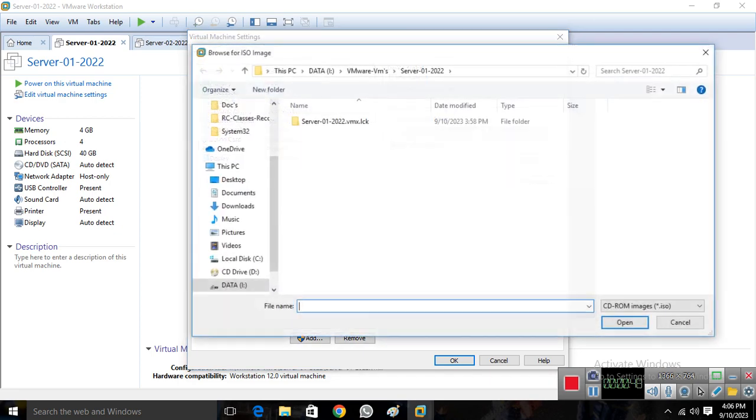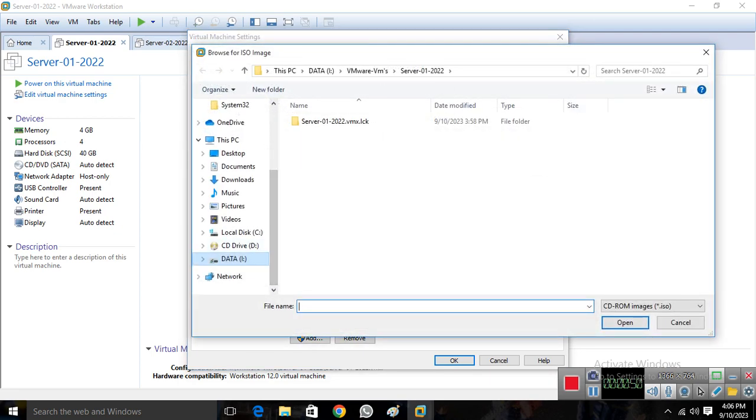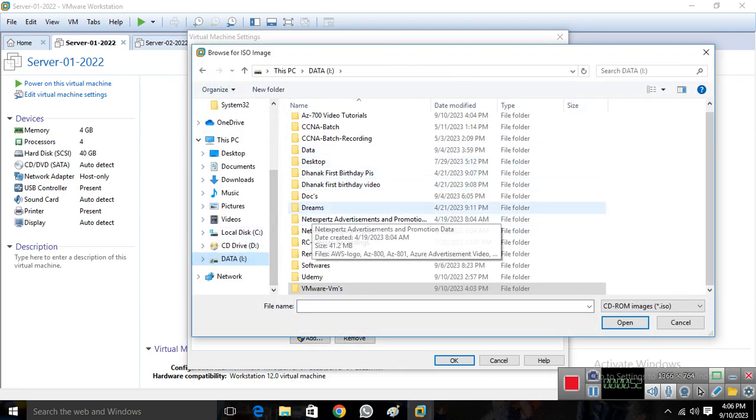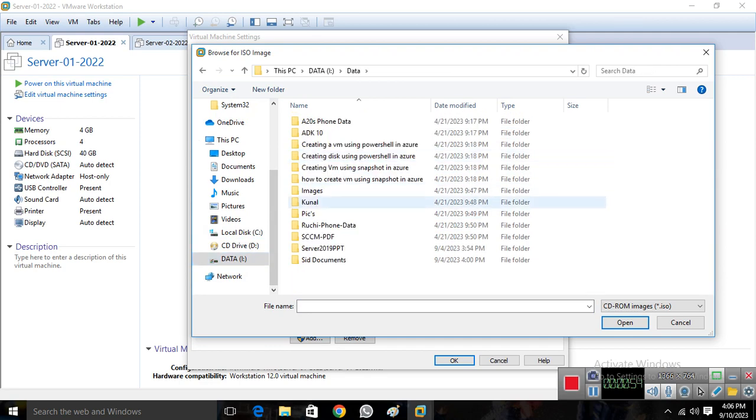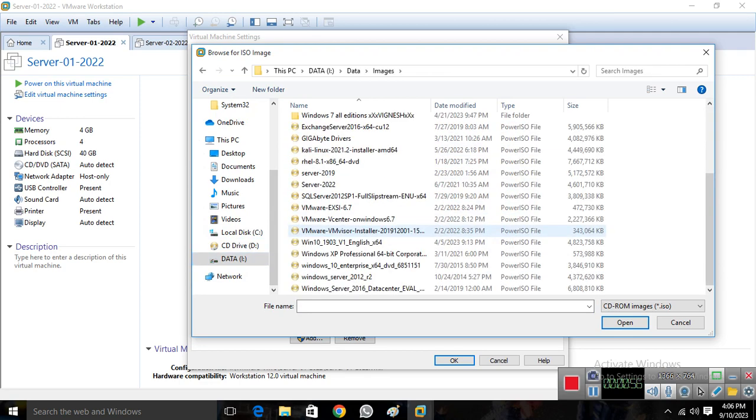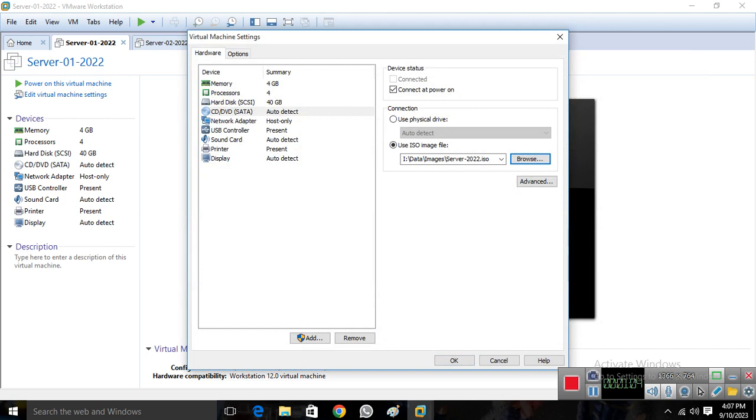So I go to browse, and I saved that ISO image in the data folder. In the data folder I go to images. In that we have Server 2022. I have Server 2019 also and 2022 also. So I'm going to use Server 2022 and click on open. So I give the path where I saved my Server 2022 ISO image, and click on OK.